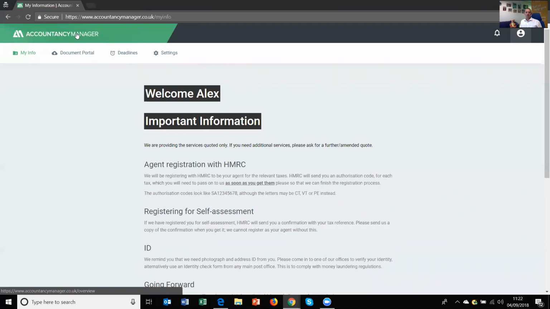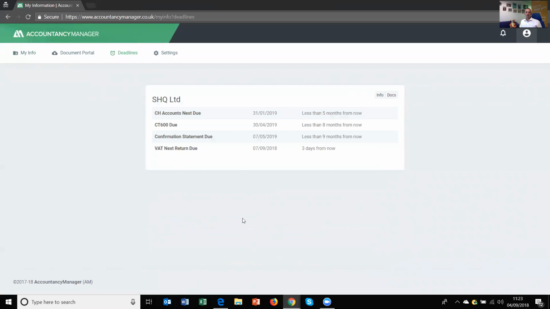And then when the client does log on, he could update his details, change his mobile number. He's got his terms, etc. to hand here. He's got his deadlines here. So these will be the deadlines based on the services that you're providing for him. And then he's also got the document portal. So this is a secure document exchange.